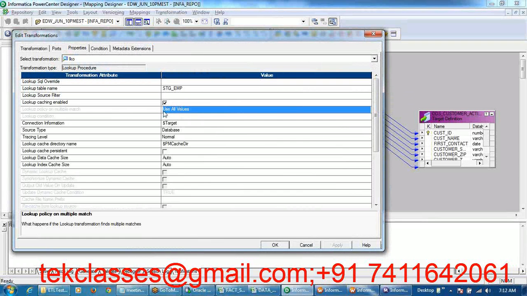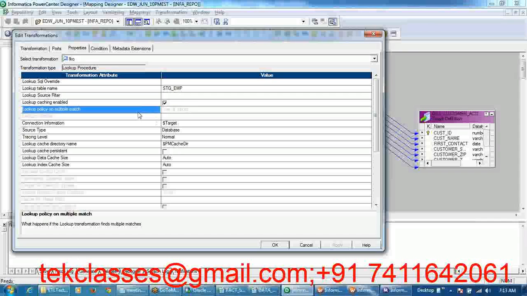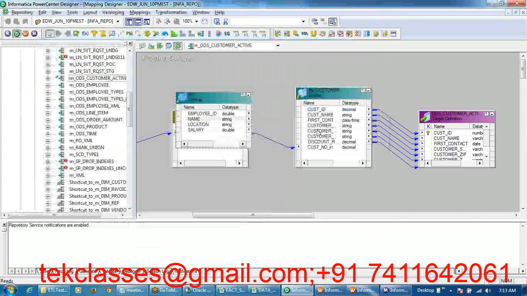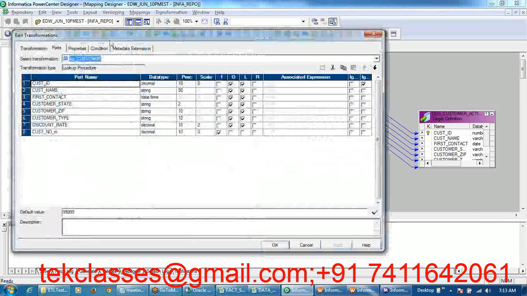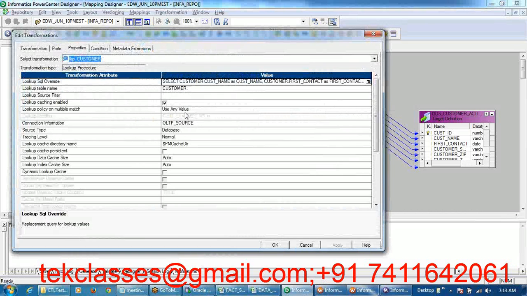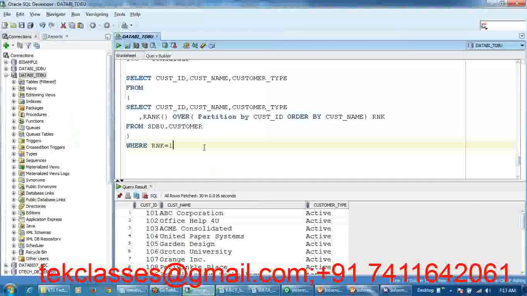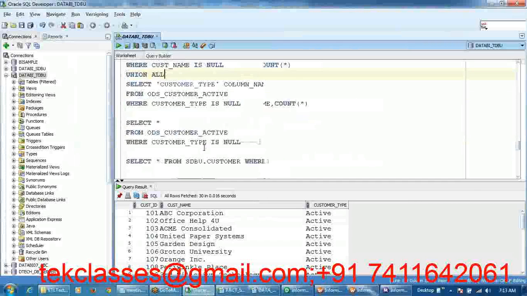If you have a lookup which is created in Informatica to return all the values, then yes, you can just replace that by the left outer join and then use it. In case it is not set to use all the values, then you need to write a rank function to fetch only one value whenever there is a multiple match. So basically the same query has to be replaced in the lookup.